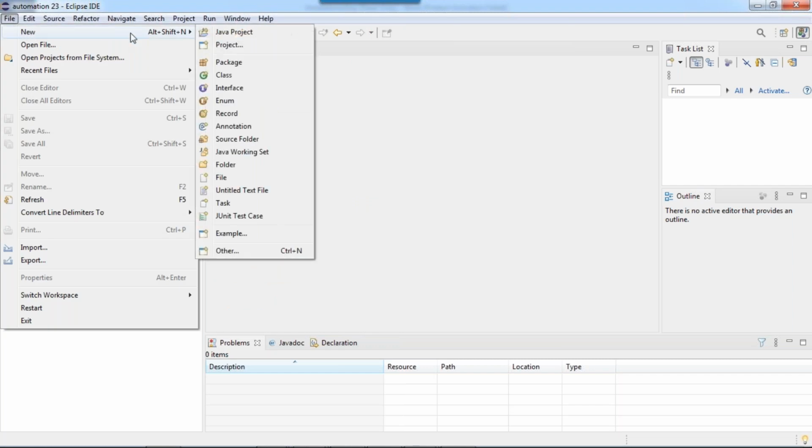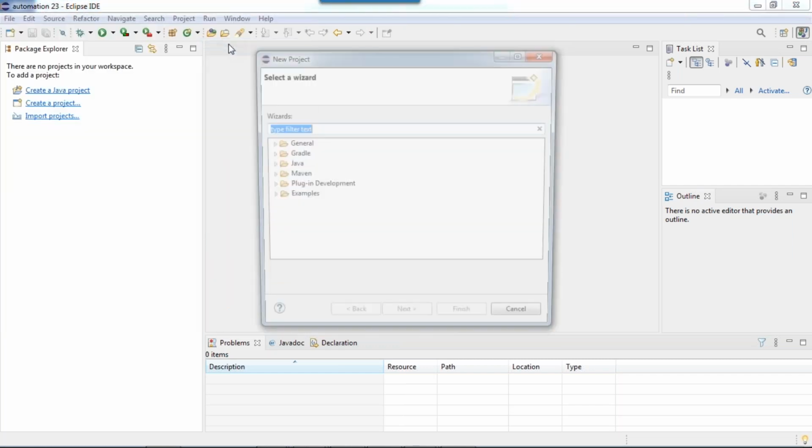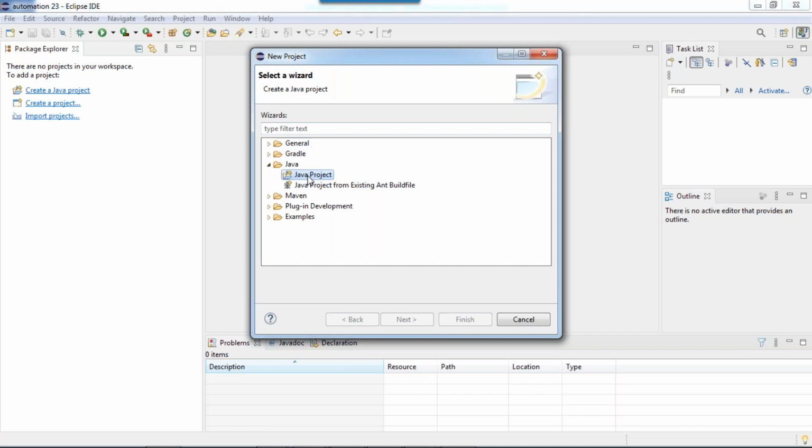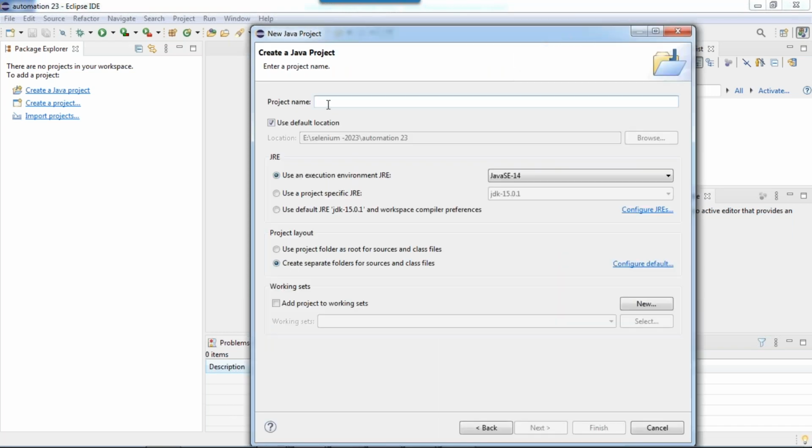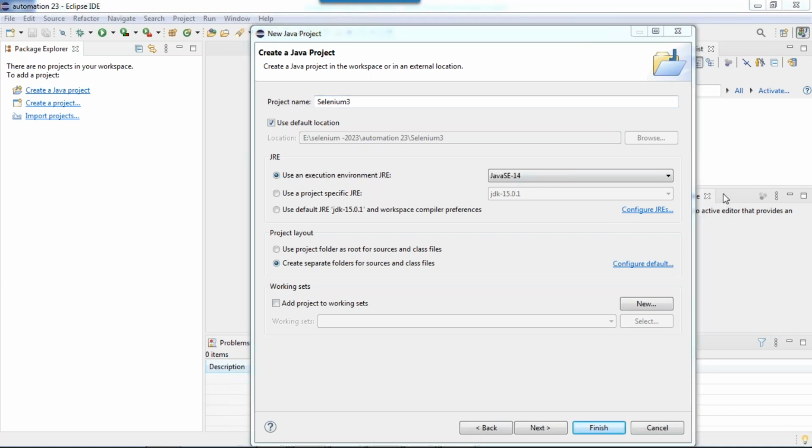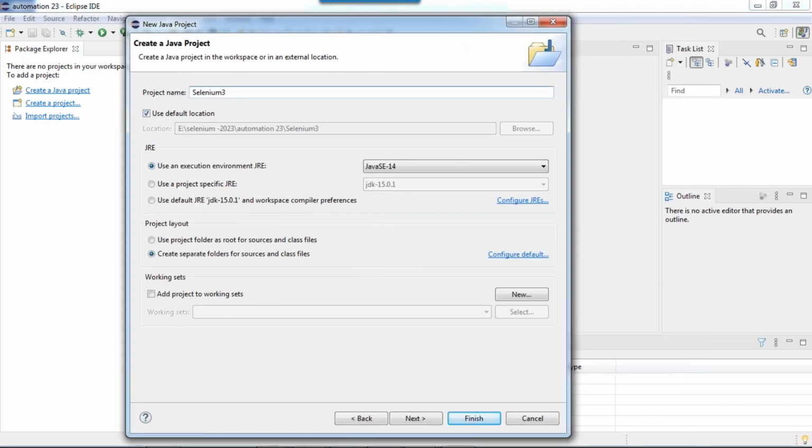New Java Project, or you can take the project and in that project select the Java project. Next, you need to give the project name very clearly. Don't give ABC; always give a relevant name. Now I want to check with Selenium 3, just to see how we can work in Selenium 3. So the project name I'm giving is Selenium 3. Simply click Next.